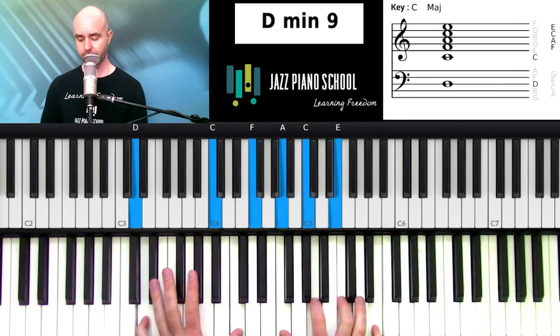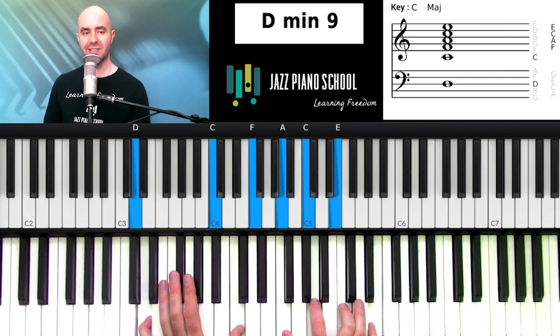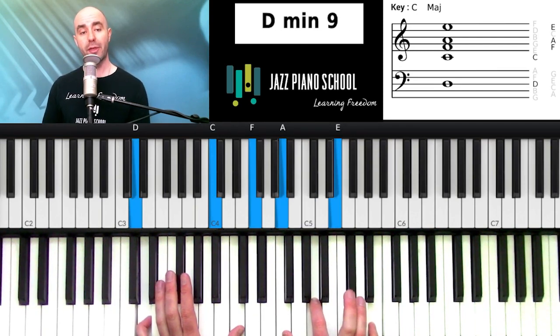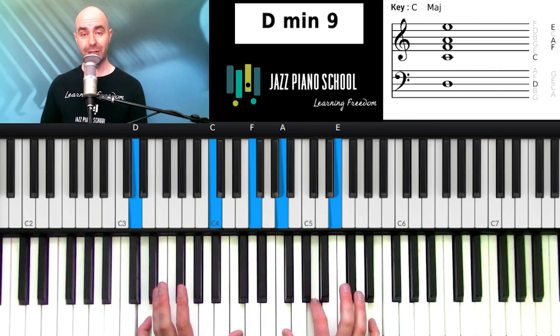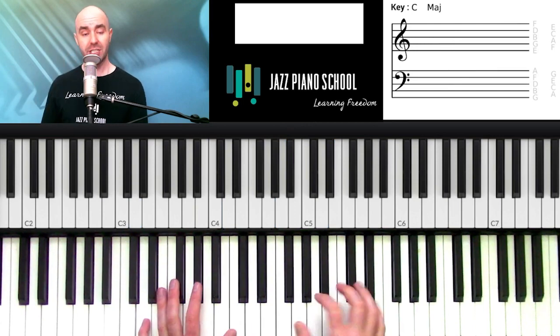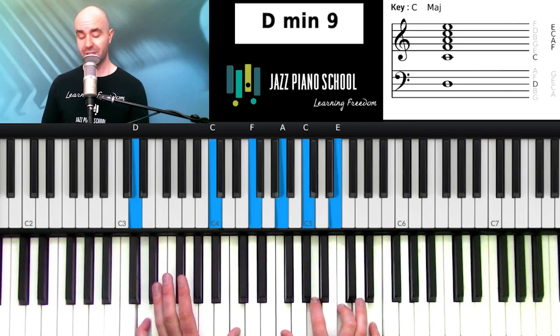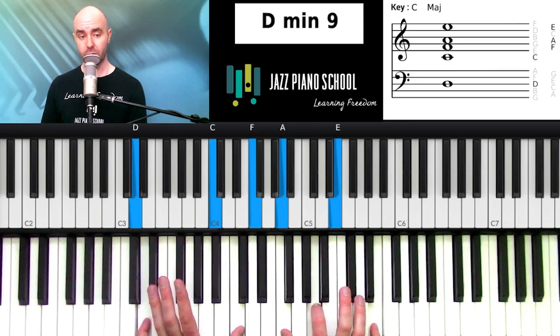Check it out. What I'm going to do now, since I'm going to create a drop 2, I don't need both these C's here. I don't need the 7. So I'm going to remove my 3rd finger from the equation. This is actually creating a drop 2. So I'm creating a drop 2 right now just by removing the 2nd voice from the top. I'm creating a drop 2 right here.